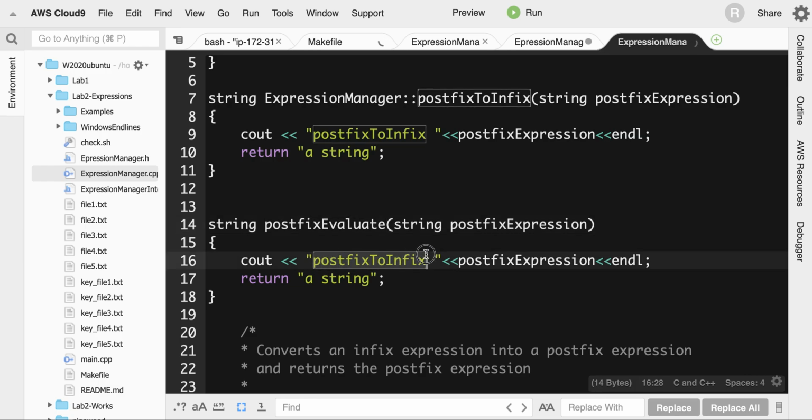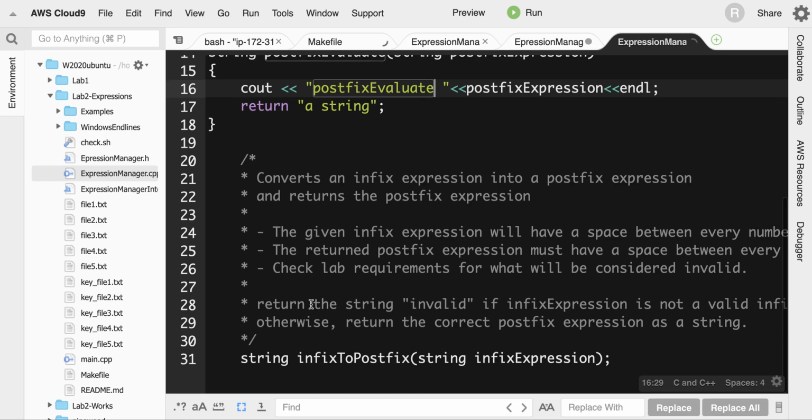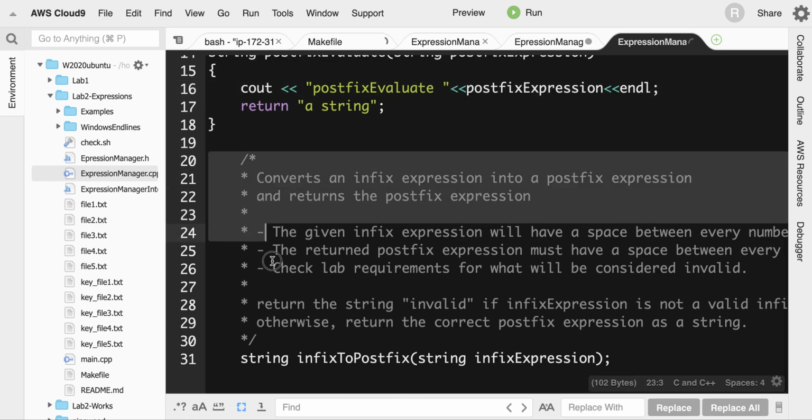By the way, I know this seems like a lot of work to put in debug statements, but it's going to pay off, believe me, when you start figuring out what's going on here. And it wants to return a string as well. And we're almost done.